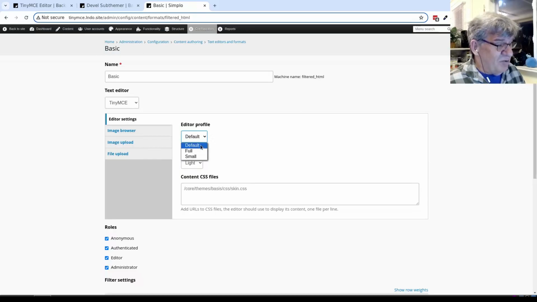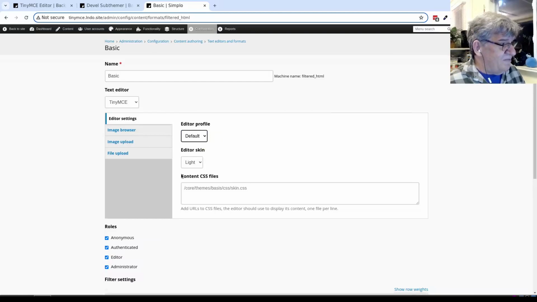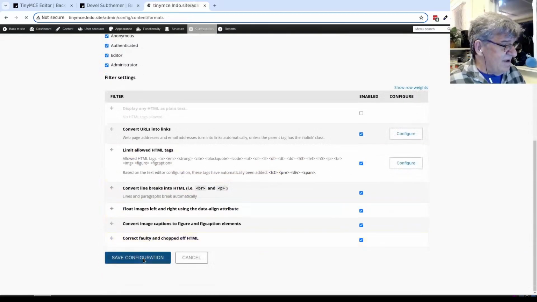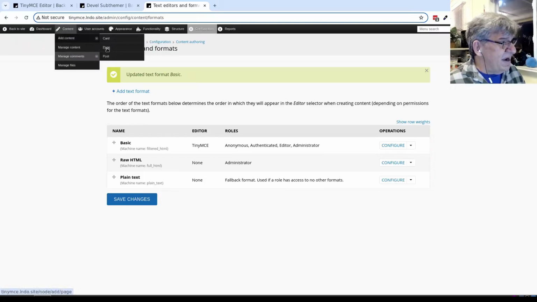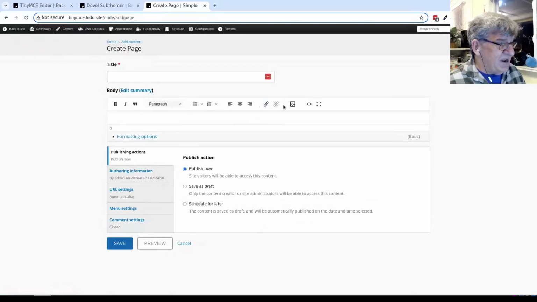The default, which is kind of the middle of the road, the full, which is everything but the kitchen sink, and the small, which is a very minimal toolbar. And we can pick one of those. Let's just stick with the default for now and go ahead and hit save. Now if we go to, say, add a page, the text editor we're looking at here is TinyMCE.